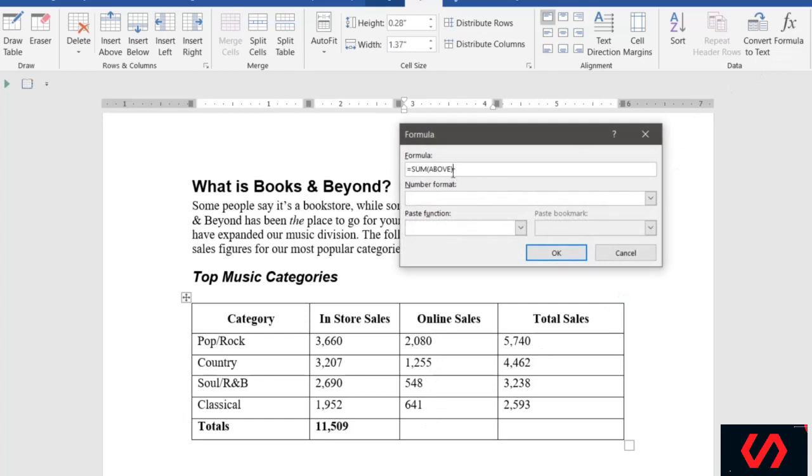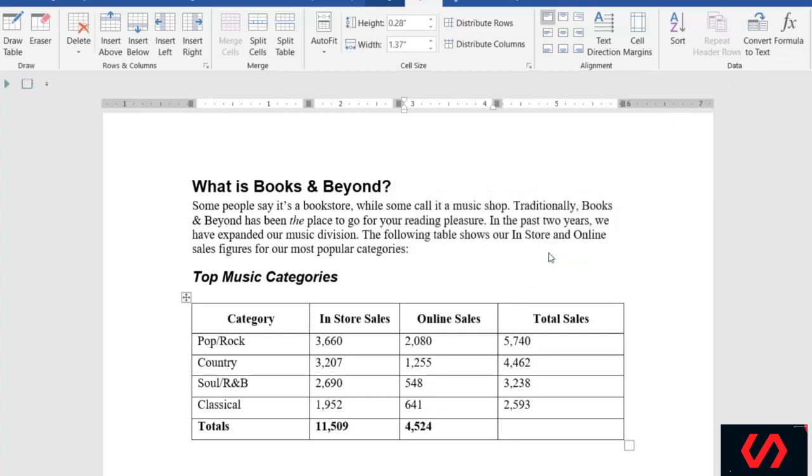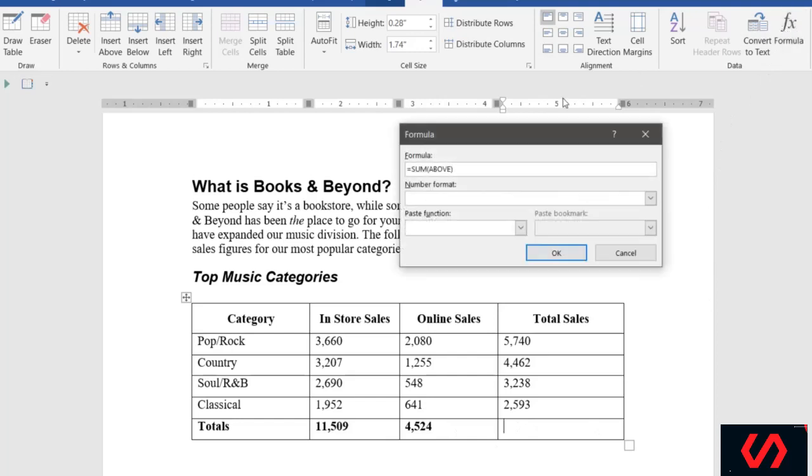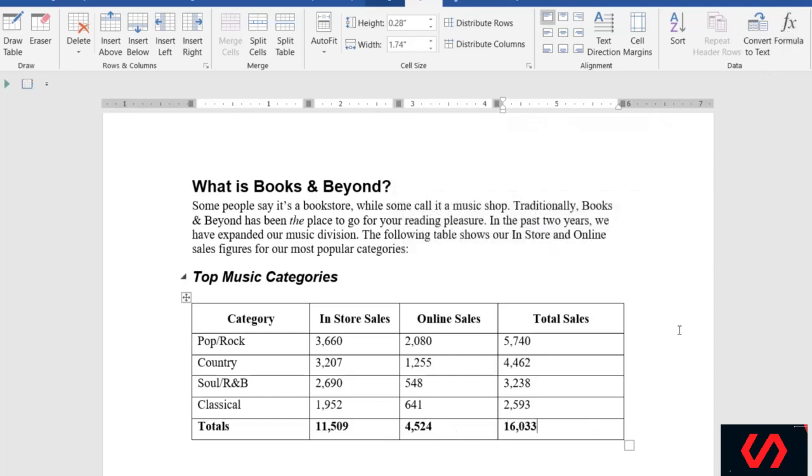Let's just do the same for online sales. So I'm going to click formula. I'm happy to keep it with above. I'm going to select my number format and click on OK. And there we go. So for the final one here, I'm going to do the same thing. It could be total sales above or total sales to the left. It's going to be the same number. So let's go to formula. I'm going to keep it with above. I'm going to select my number format and do OK.